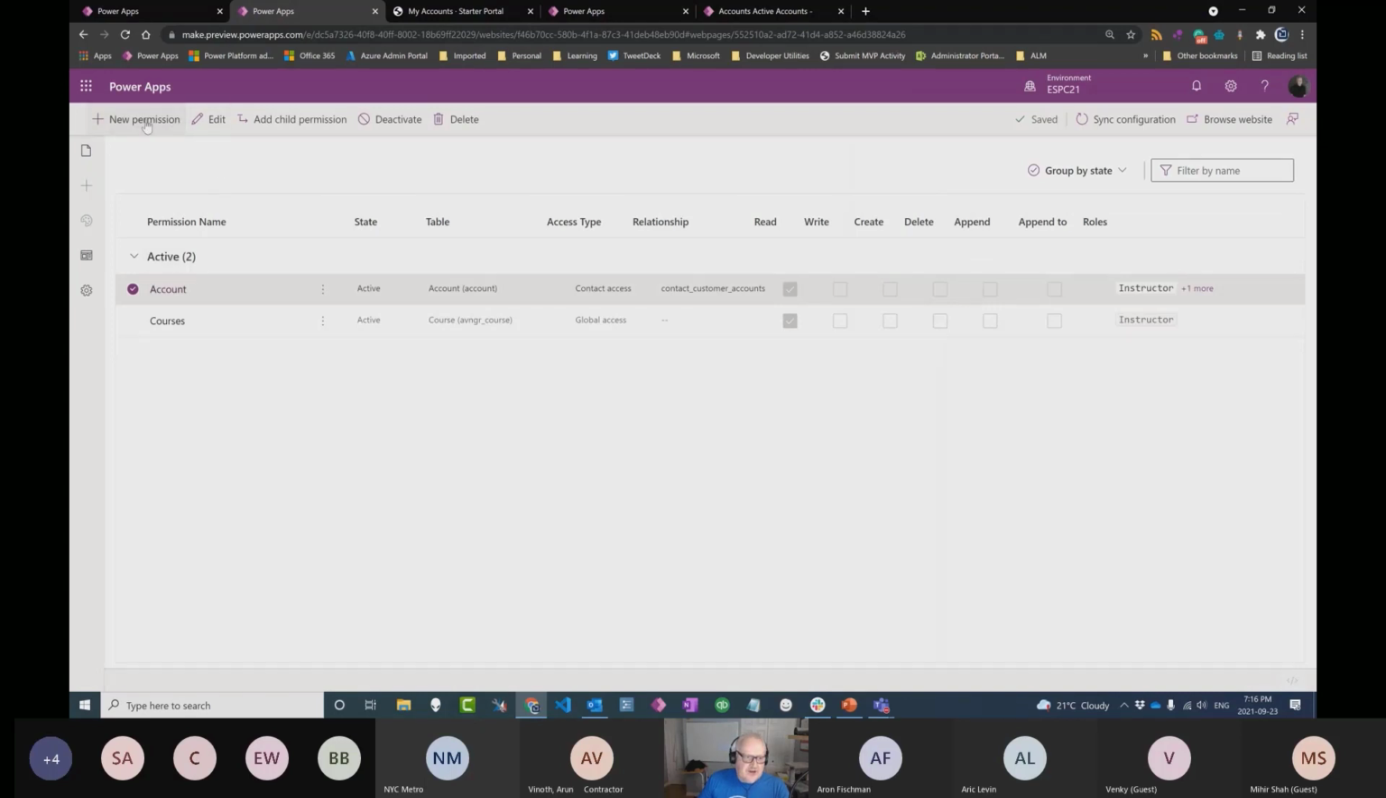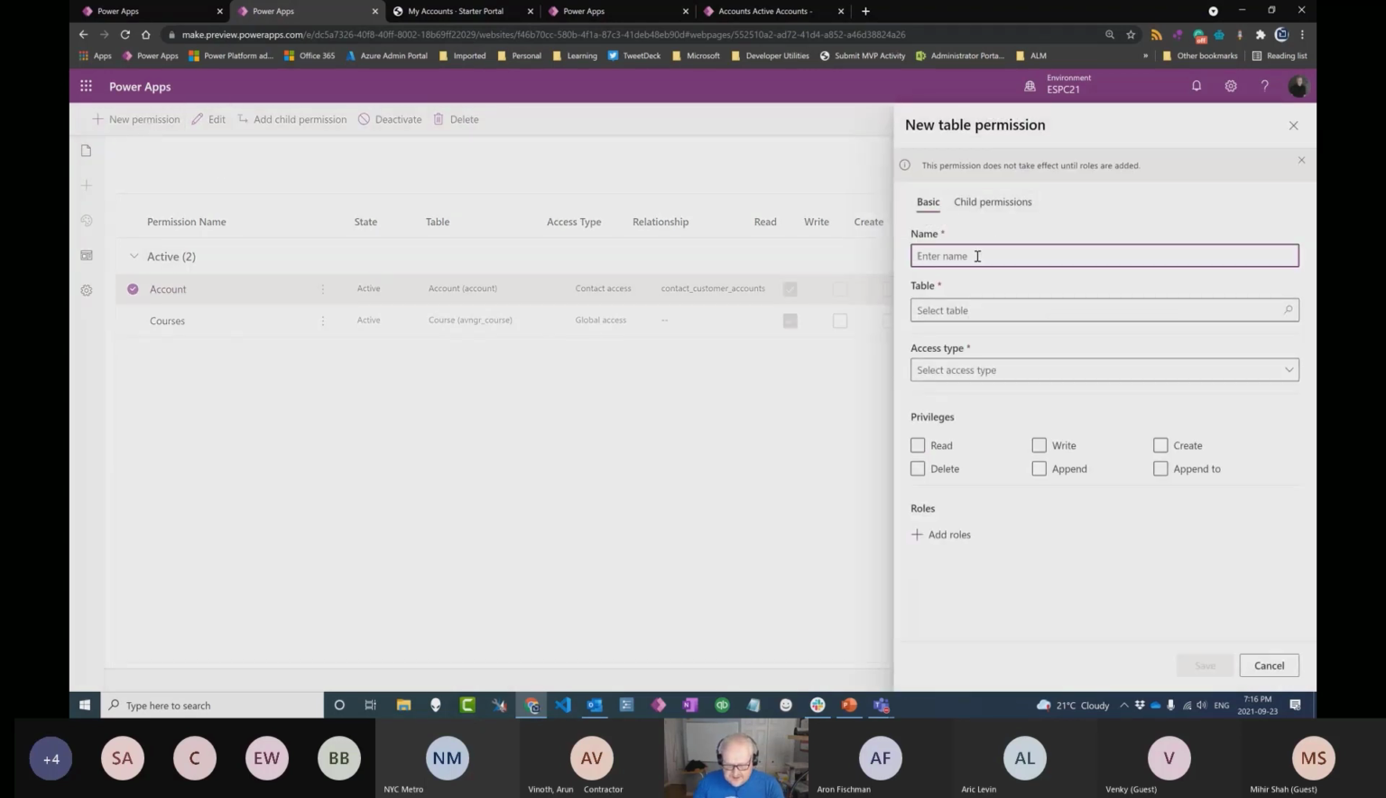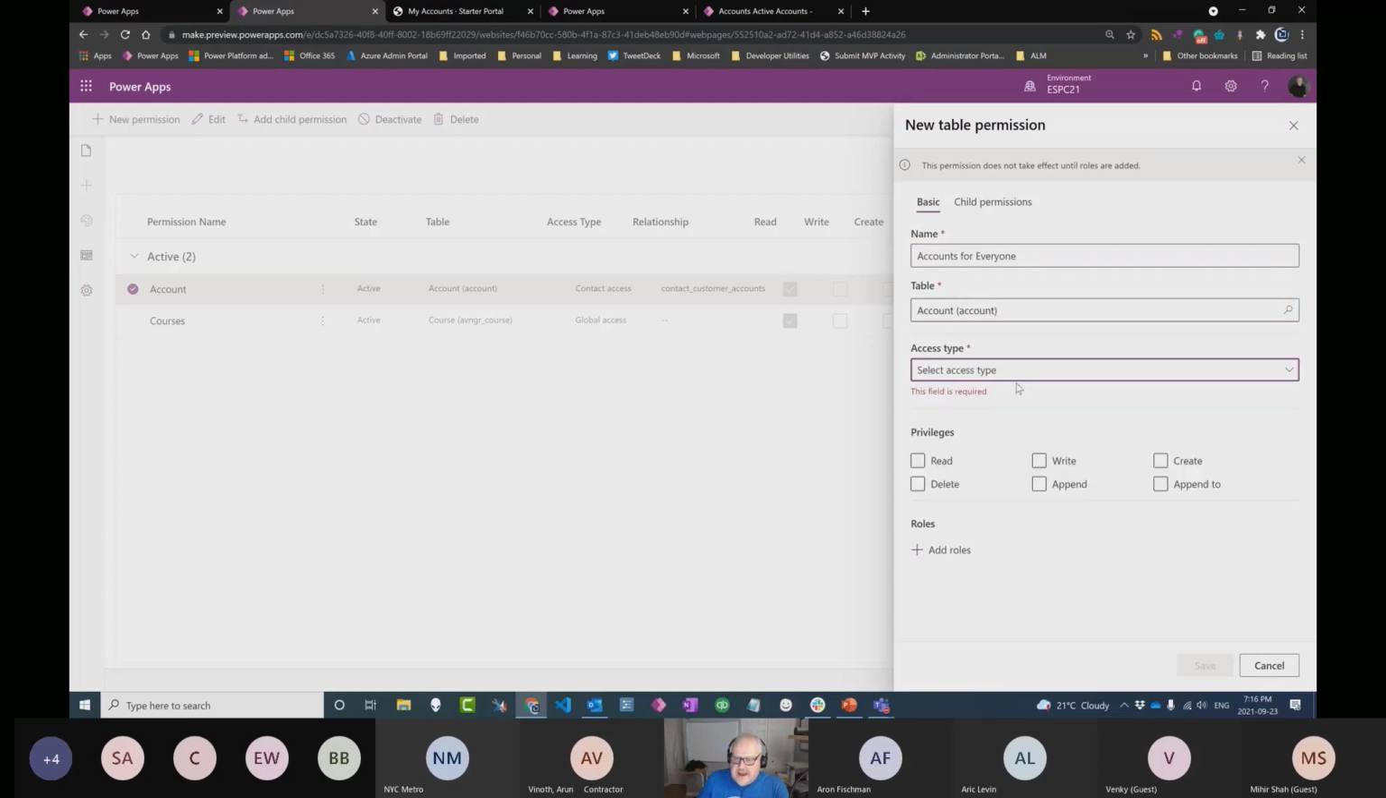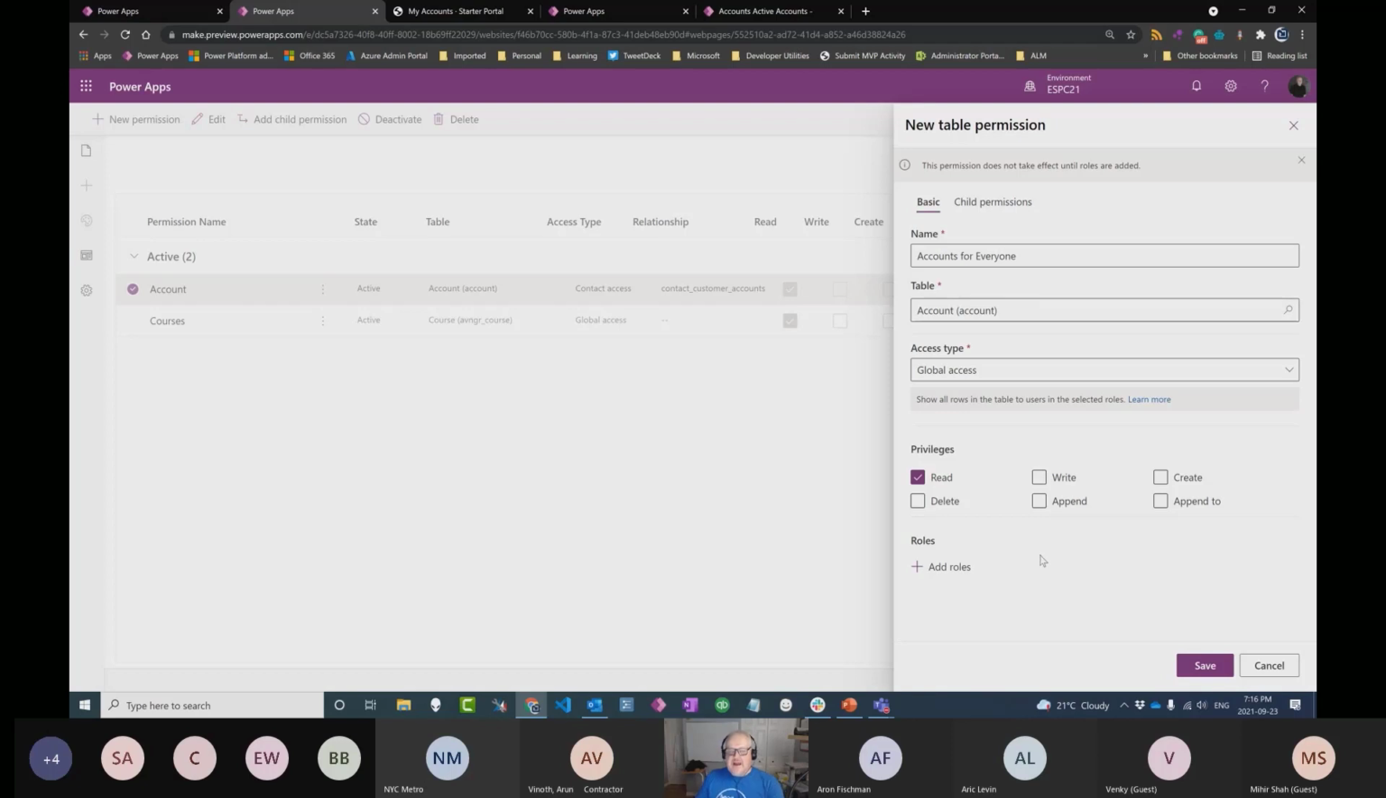I am going to create a new permission. I'm going to call this accounts for everyone, and I can call my table permission whatever I want. I'm going to pick the table, again, I'm going to pick account. And the access type, I'm going to make this just global. Global meaning full access to everyone. And I'm going to add a read privilege. So I've added this. That's my table permission, but I need to go a step further.